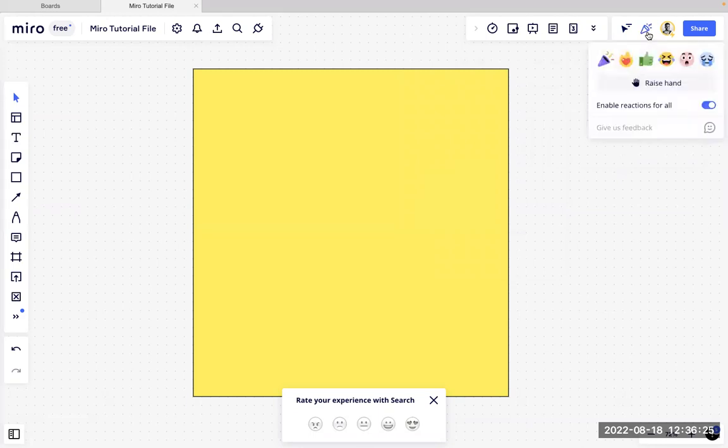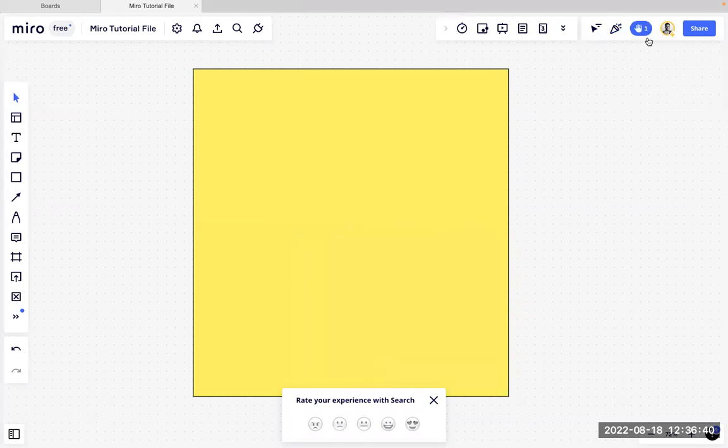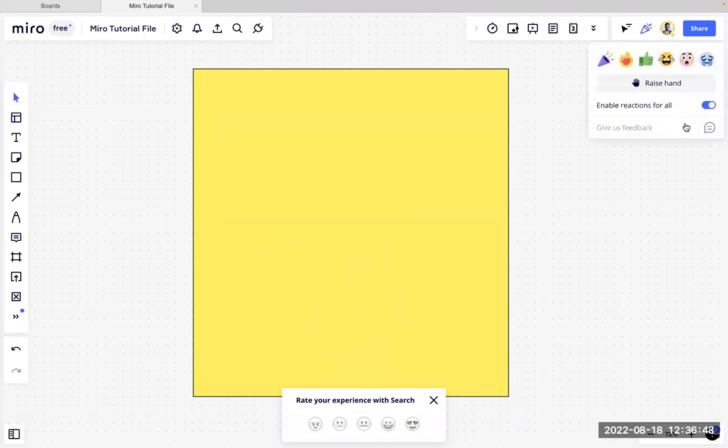Yeah, so these are basically reactions. You can drop a bunch of reactions, and others would see this. You can use this during brainstorming sessions. Of course, for fun, you can raise your hand, and you can lower your hand, so people can then say, okay, Mark, you want to say something? Go ahead, let's hear what you have to say.